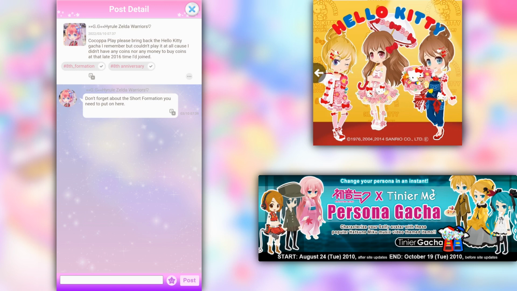And then they also want a way to get more coins easily. Of course, that's what everyone wants. Hopefully they'll be able to circumvent this, especially with the paid coin gachas, and add something more for people to get, but you never know. But good suggestions, Hyrule Zelda Warriors.